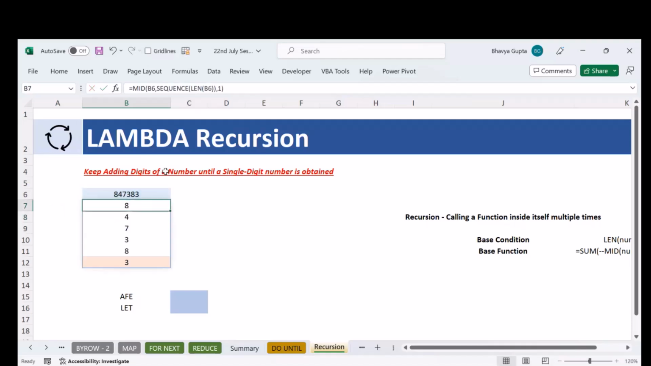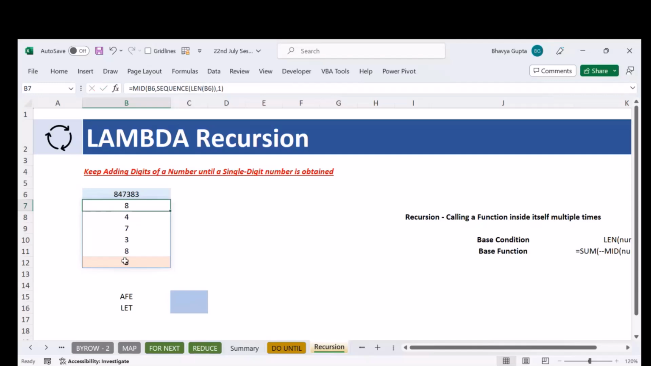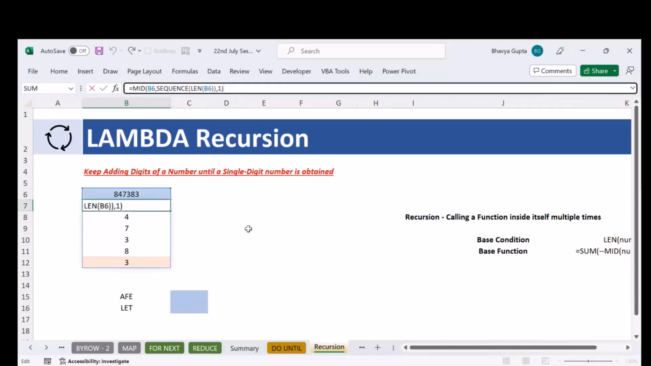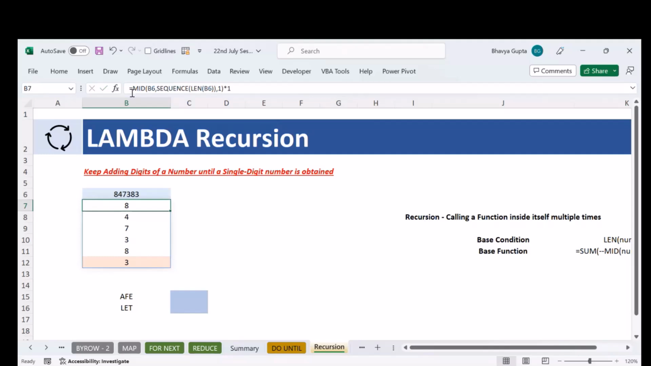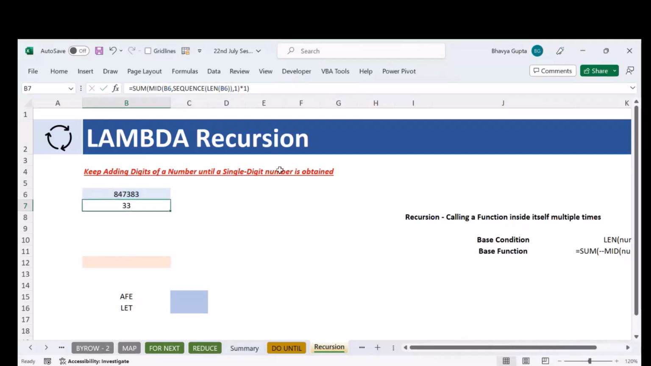Now, how is this working? What does the sequence contain? 1, 2, 3, 4, 5, 6. For each of these numbers, we are picking up the digit at that index: first digit, then second digit, then third digit, and so on. After we have split these digits into multiple rows, we will multiply them by 1 in order to convert them to numbers. Then we will use the SUM function to sum these digits together. So we got 33 as our result.